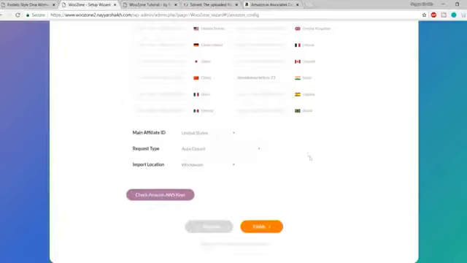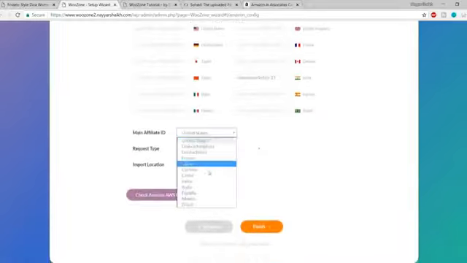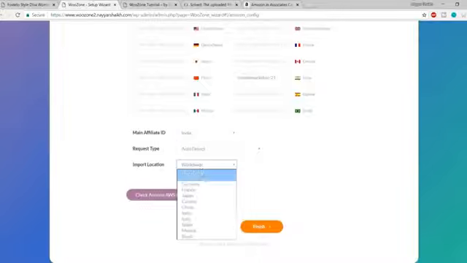Then after that, main affiliate ID. If you have multiple affiliate IDs in different Amazon websites, you can select one as the main. For me, I have only one, and that is India, and that is my main. Request type, make sure it is auto detect, and import location. Where do you want to import the product from? Do you want to import the product from Amazon.com? Then select worldwide. If you want to import from Amazon.in, that is Amazon India, you can select India.